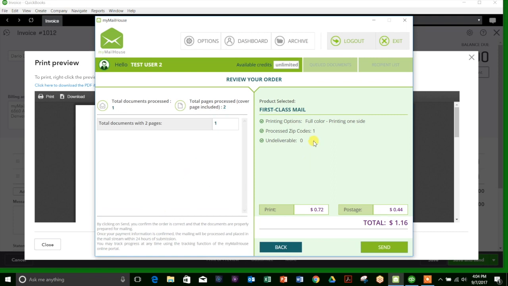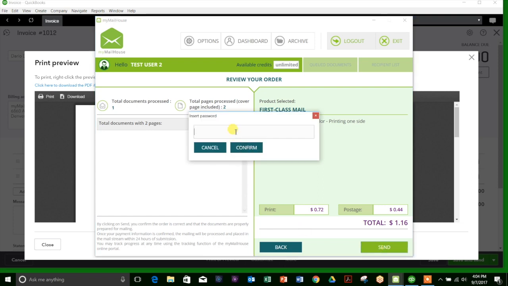And you can see that I've now got my window for my shopping cart. I've produced one document. It has two pages. Again, it's the cover sheet and it's the actual invoice itself. I've got my printing options, my print, and postage. I'm going to go ahead and print send, and away it goes after I put in my password.